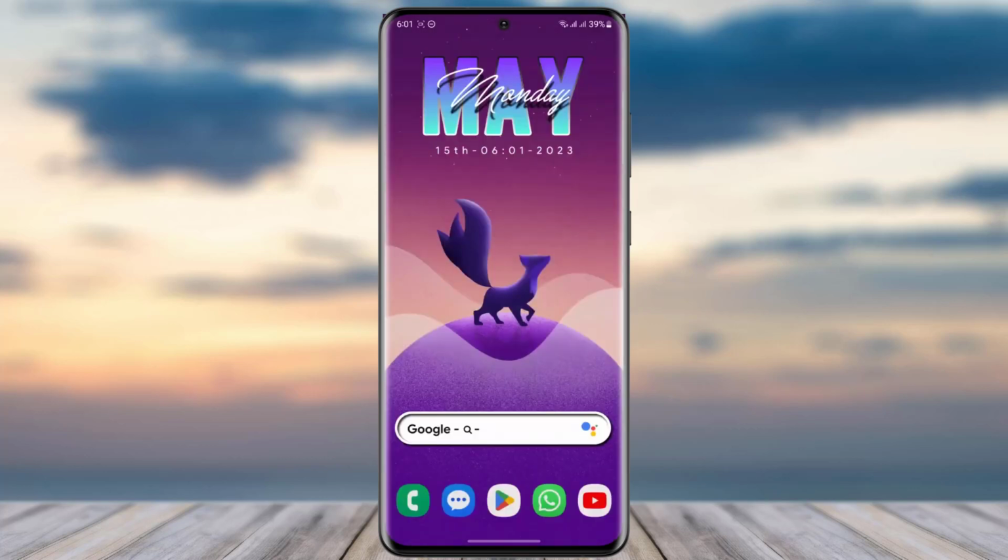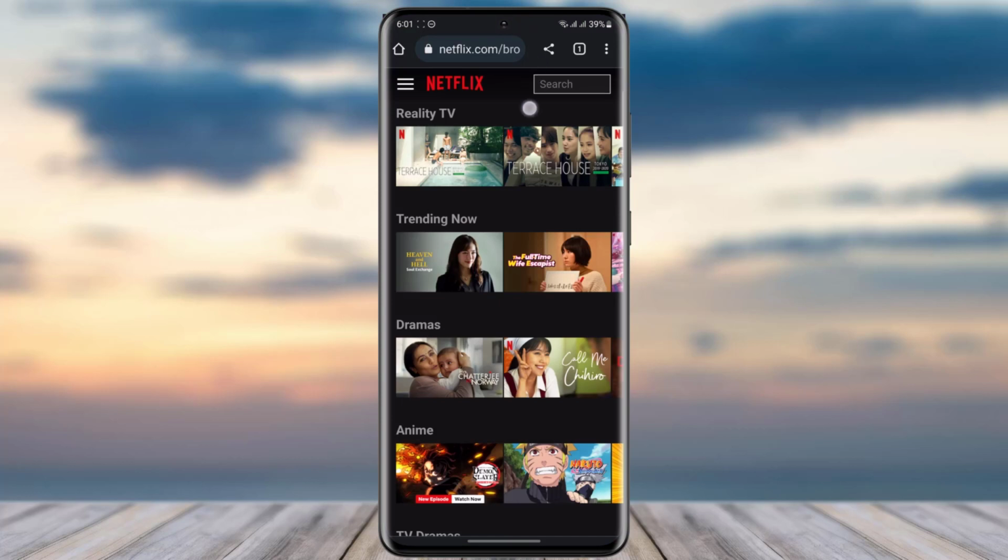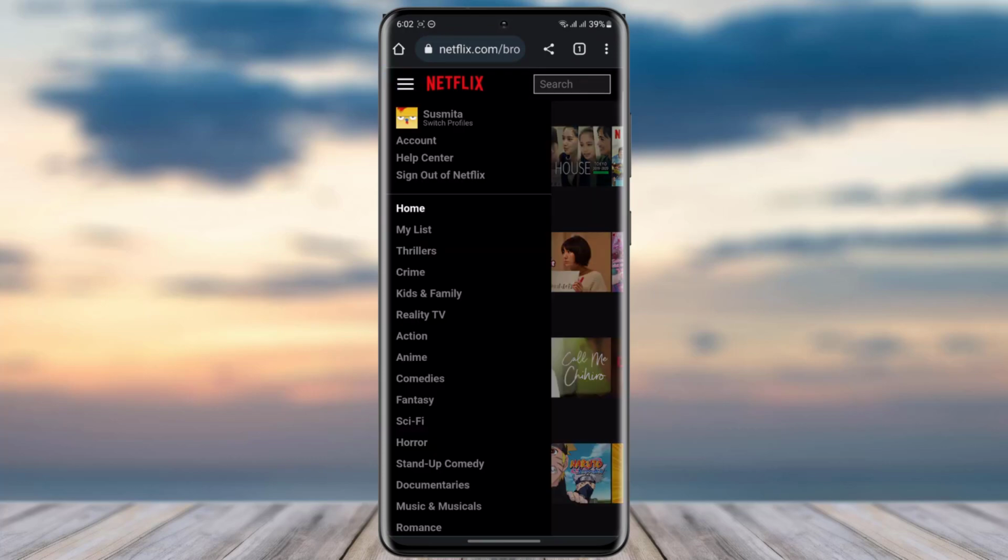So to do so, instead of going to your Netflix app, you will have to go to your phone browser and log in there. Then you will see this kind of interface. Simply tap on the three horizontal lines given on your top left corner. Tap on it, and you can see this.